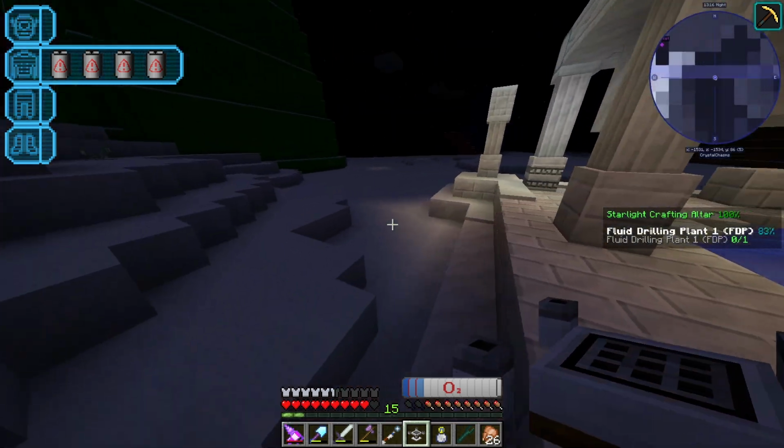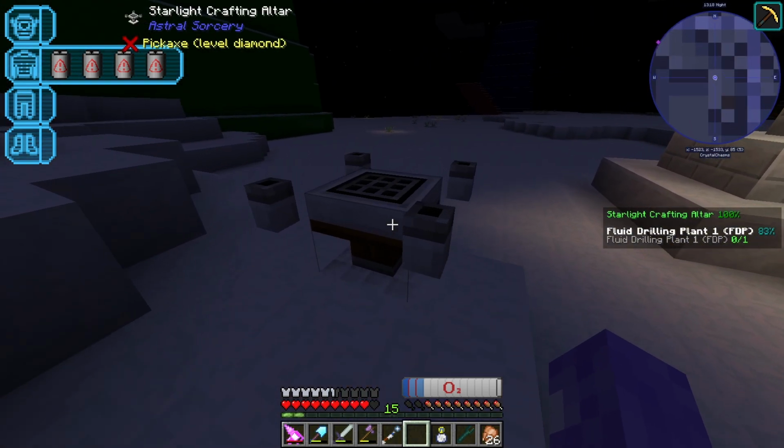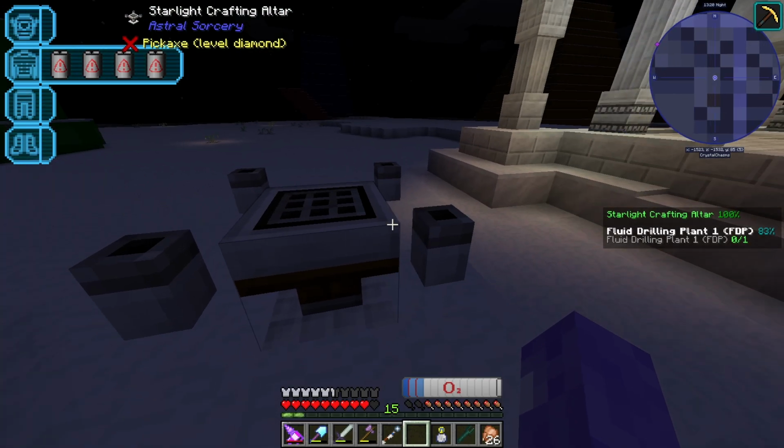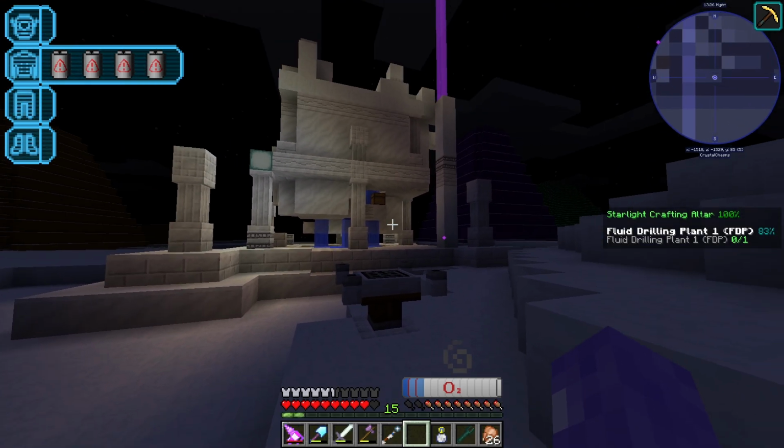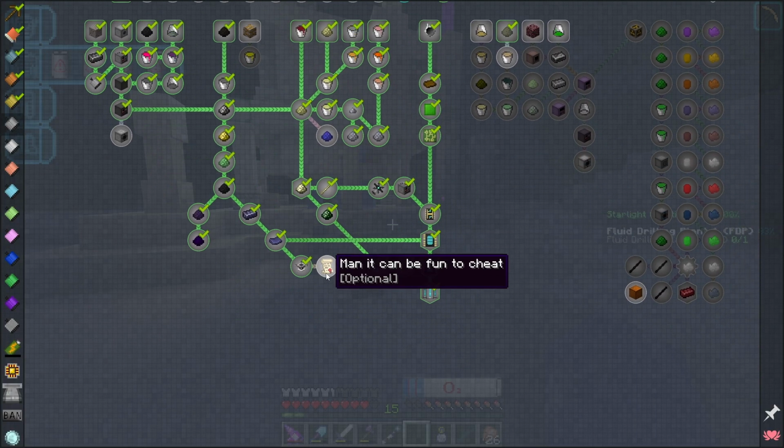Let's see. Let's put it right here. How does this like it? This looks a little bit confusing. Okay. Well, I'm going to be honest, I have no idea how this works, but at least now we have the option to play around with it.